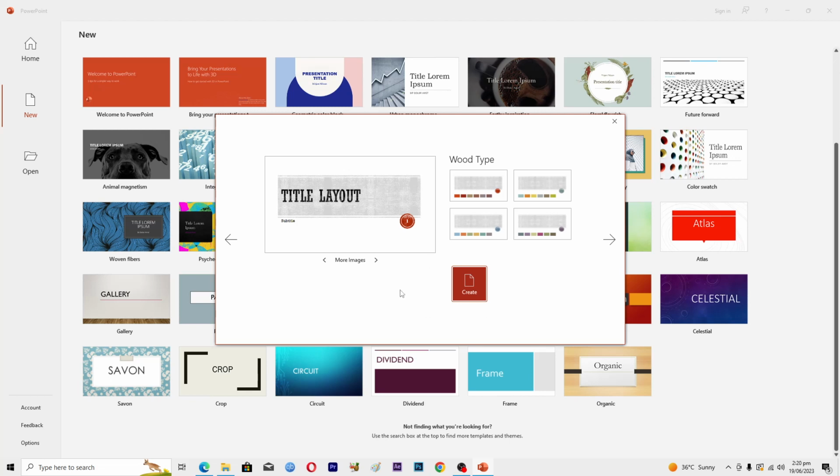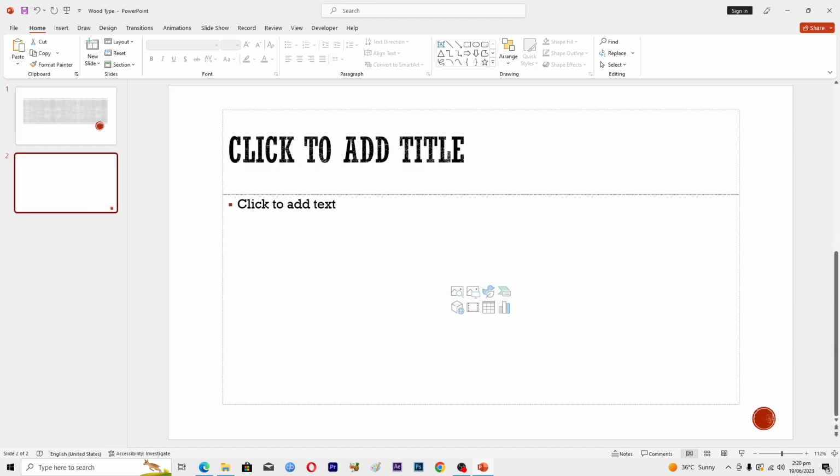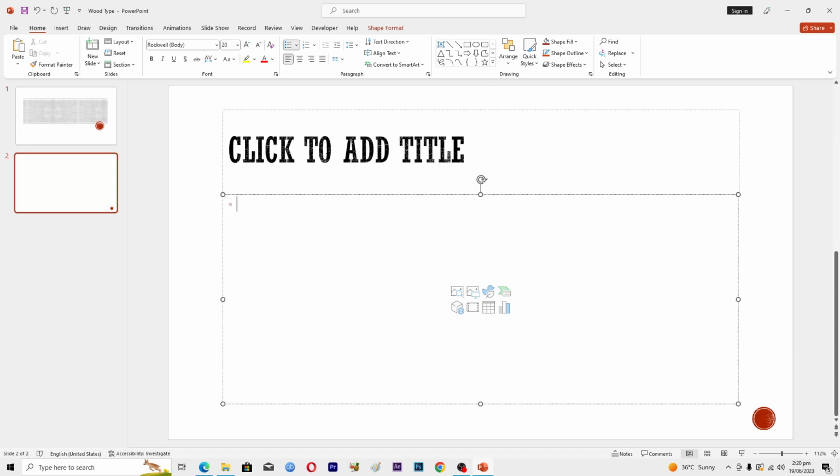So I will click on this option here, and now you can see that we have this template here, and we can now edit it. If we want to add a new slide, right click and click on new slide, and a new slide will be added as well. So that's how you can add templates here.